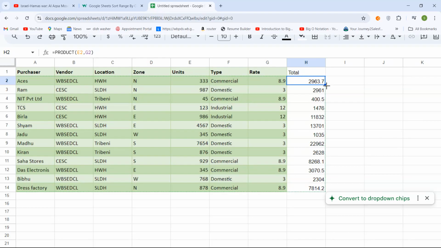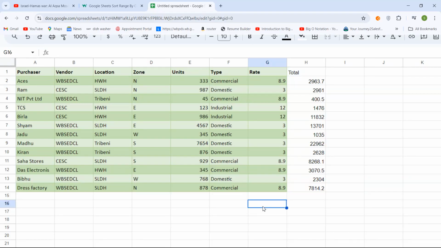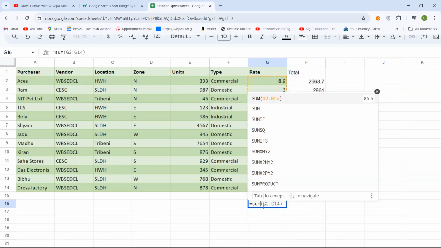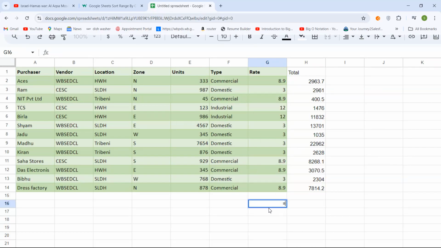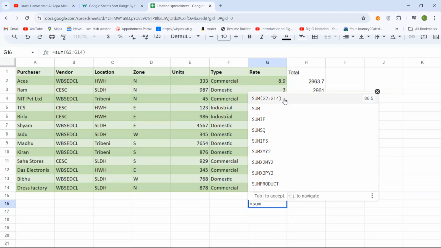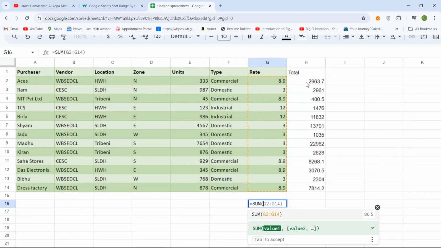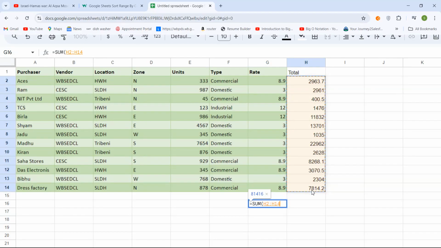Now our motto is to find out what is the total amount generated, that is, what is the total electric bill consumption which has been sent by WBSDCL and CSC. For that we can use a simple mathematical aggregate function like sum, and selecting the sum we can write equal to sum. After clicking on sum, we will select this range of cells, then close the braces and press enter. It's 81416. So the sum of this particular total is 81416.